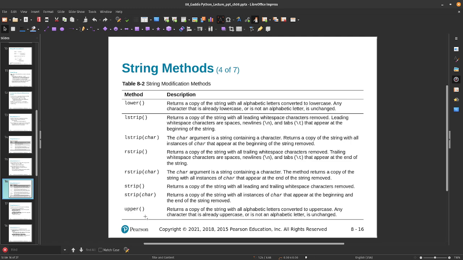So we want to move in until we actually have valuable and useful information. We also have lstrip with a char, which is a string containing a character. So you can return a copy of the string with these instances of the char that appear at the beginning of the string removed. We have strip with a char, and that's going to pull that character out. With lstrip, we're going to strip all of these characters off of the left side. And then of course we have rstrip, which is the same as lstrip but on the right. We have rstrip with a character, which is the same as lstrip with a character but on the right, at the end.